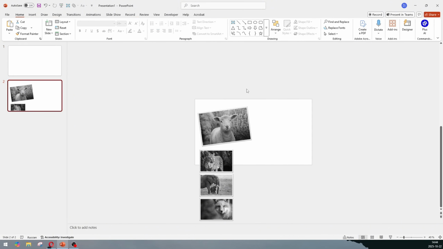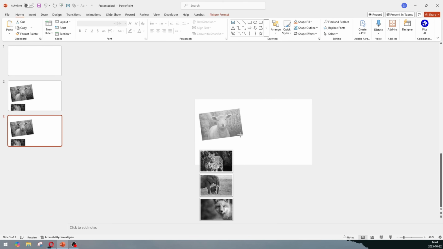So once you have the frames and this photo a little bit bigger, you can just duplicate the slide by holding Ctrl D. And now on the third slide, what we have to do is make this picture same as before. So you need to make it smaller and align with those pictures. So I think it's a little bit too big right now. Yeah, this is the same size.